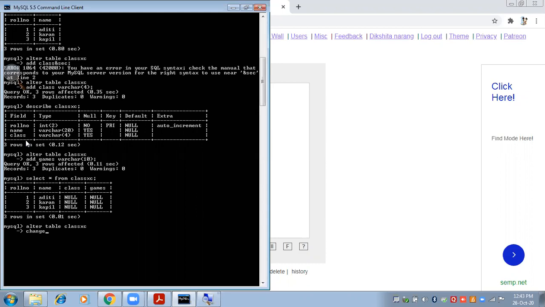Change. First you have to write the old name of the field, then you will write the new name of the field, and then you will write the new data type of the field. So the old name is games, and I wanted to change it to activity now. Activity varchar size 10 semicolon, enter. So 3 rows affected, and now the name is changed.